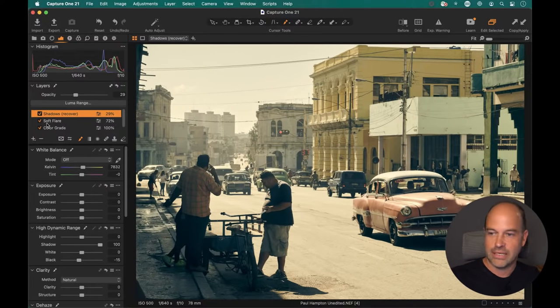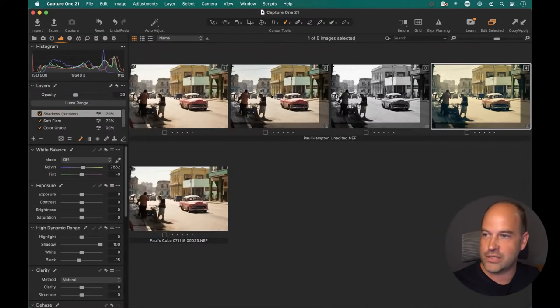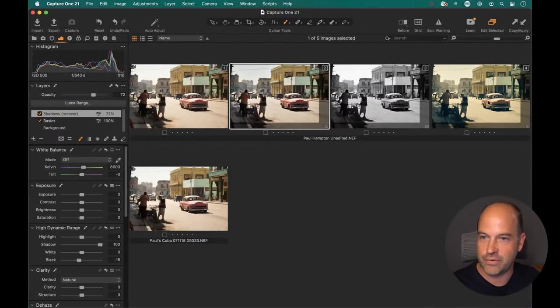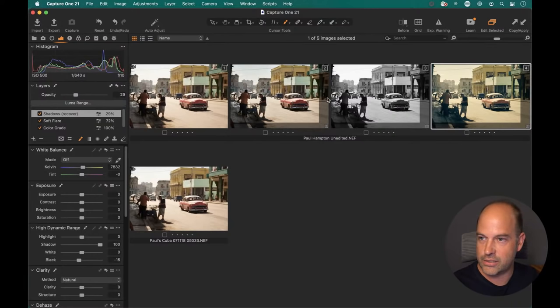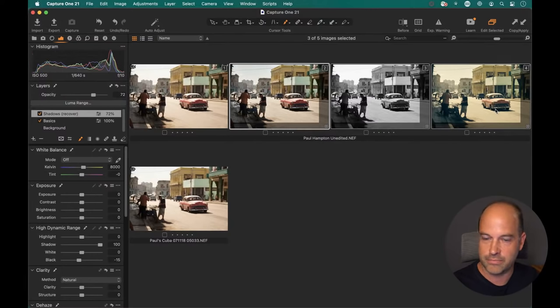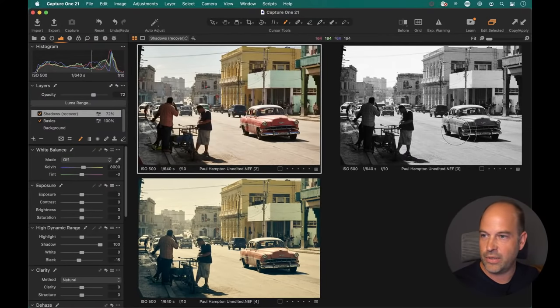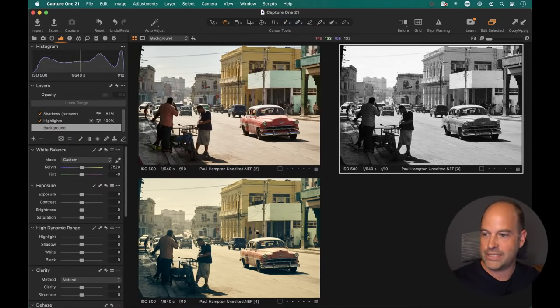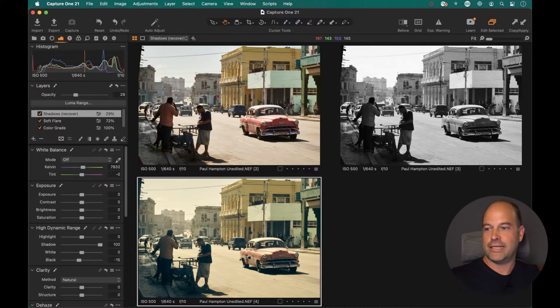So looking at what we've done so far, let's just shift click all of these, hide the viewer. So that's our normal edit, for want of a better word, black and white, and then our color graded, more vintagey looking edit, like so.